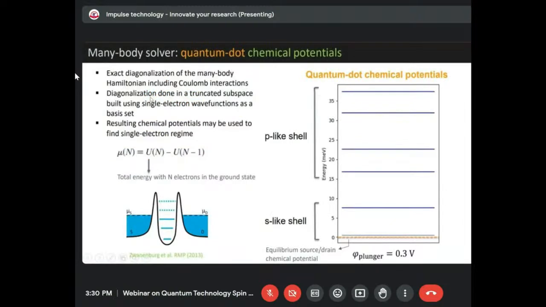We can also use the many-body Schrodinger solver that accounts for the Coulomb interaction in the structure. We can use this to calculate the chemical potential for the quantum dot structure. So this is the total energies. Here you can see this is the total energy with n electrons in the ground state minus the total energy with n minus 1 electrons in the ground state. This is particularly important because it determines the current flow in a quantum dot structure.